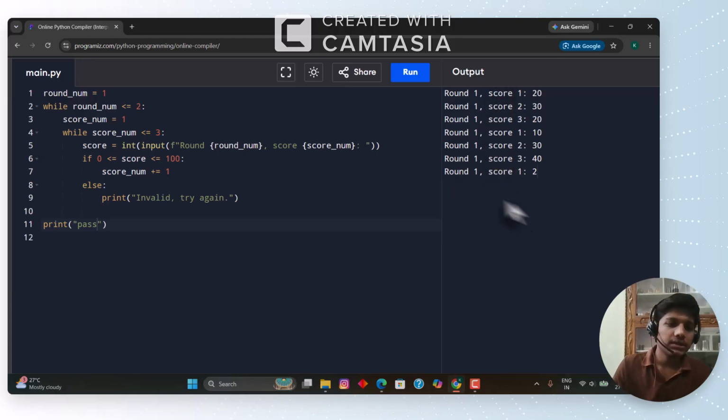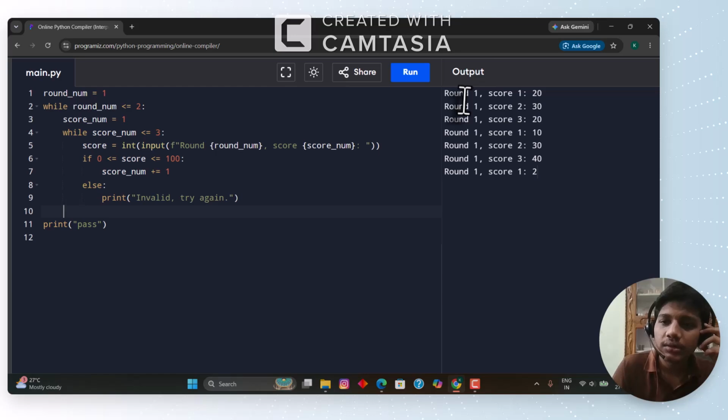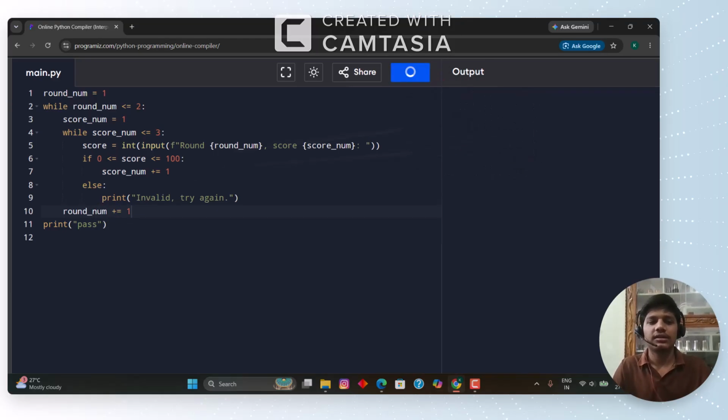Oh, I did something wrong, so it was stuck here. Okay, I removed this increment, right? Okay, sorry. So that's why it was showing that again. See, it doesn't go to the second round. It was stuck in round one because I removed this increment. If I run it again, it will ask again for the values.